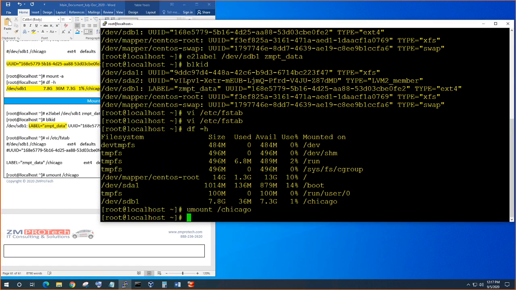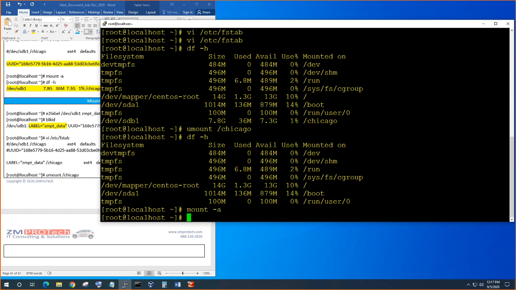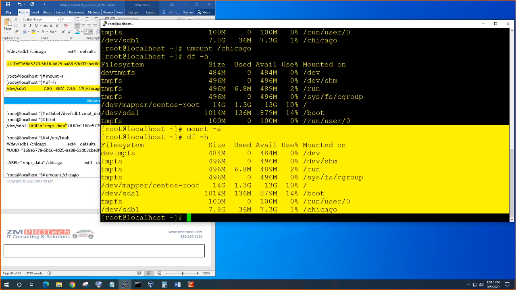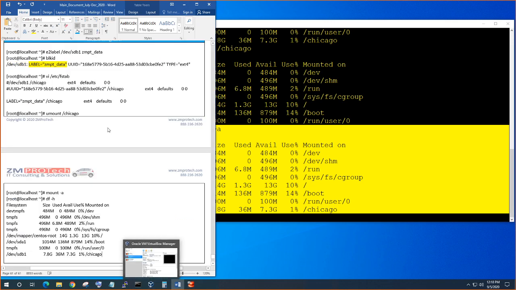And then what I'm going to do is, if I do df -h, Chicago is not there anymore. I'm going to do mount -a and hit enter, and if I do df -h, you see Chicago is back. So now we have proof that we have used a label ID to mount the disk and make it persistent in the fstab here.